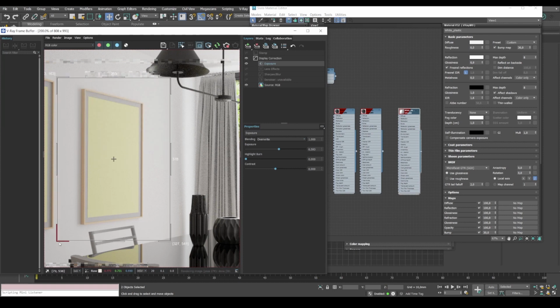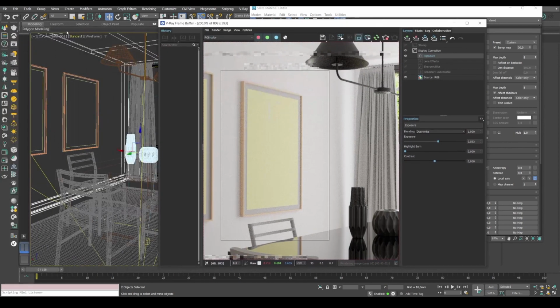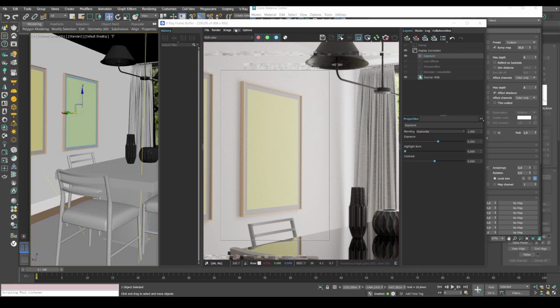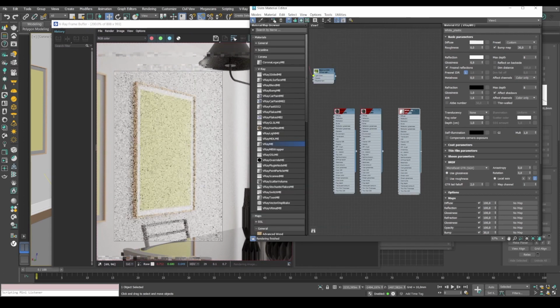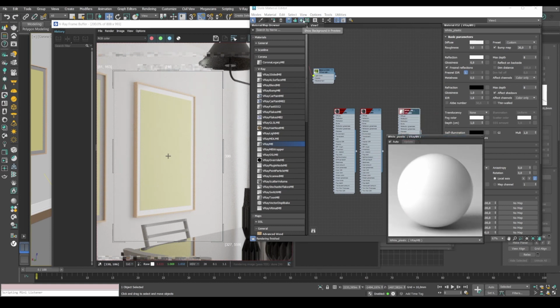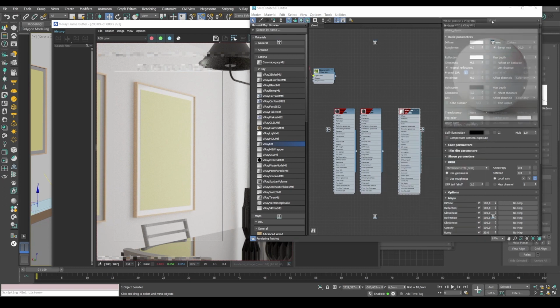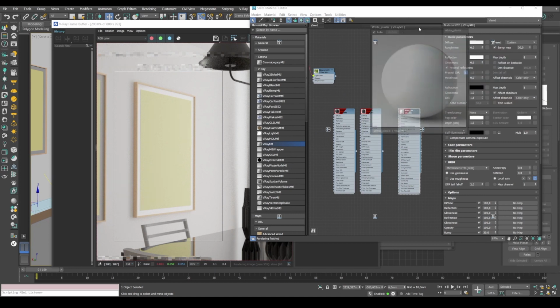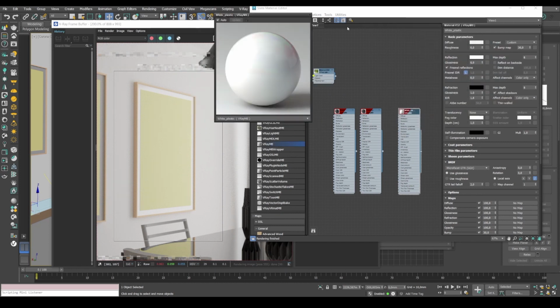And now we just need to assign this material to passport 2. It's a simple white plastic, and we can preview it in this window here. It's a default material, and I think we should apply the same material to the baseboard as well. All right, now let's move this preview over here, and now the frame.